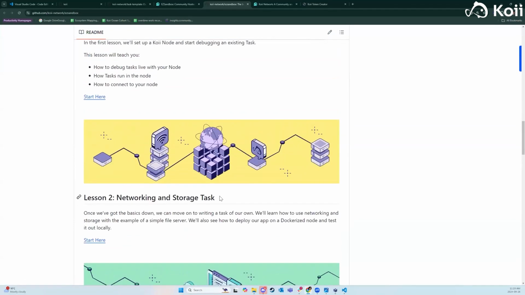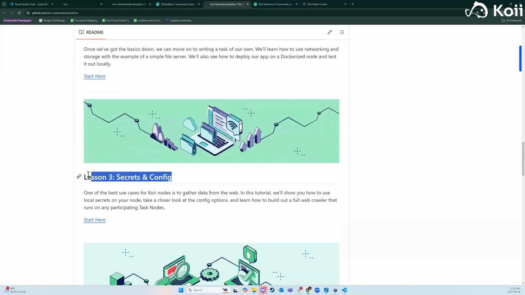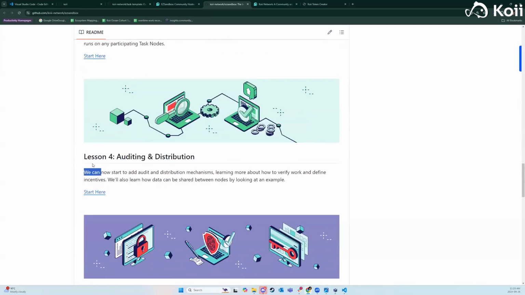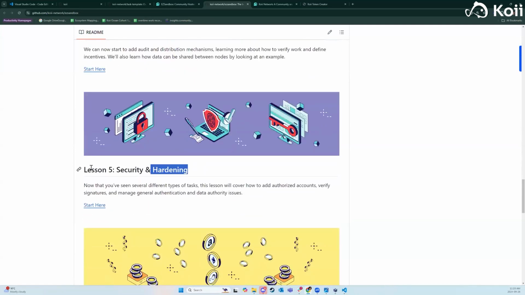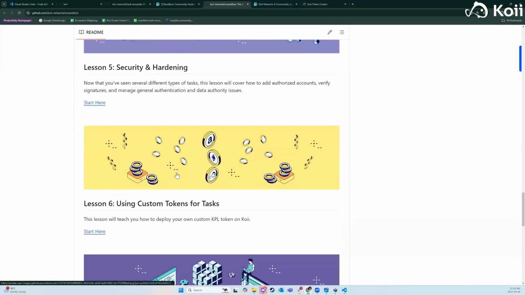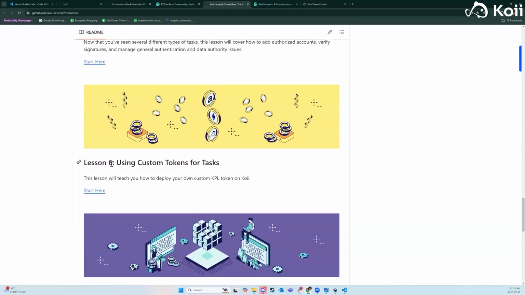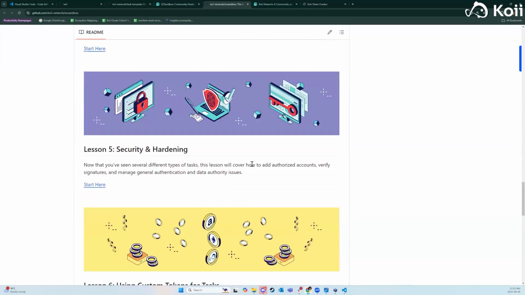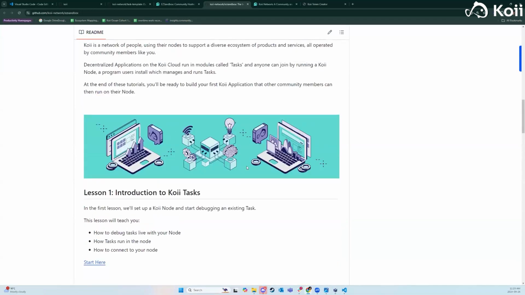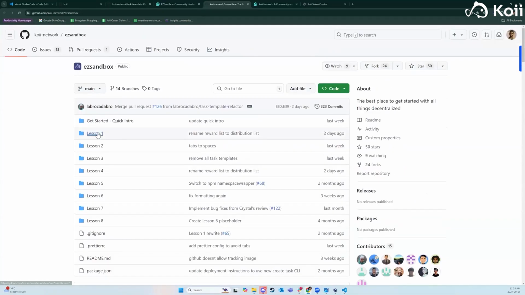So if you want to get into some more complex things like networking and storage, that'll be a little later. Secrets and configs are here. Auditing and distribution is a bit higher level, but it's right here. Security and hardening is even a step up. So it gets a little harder and harder. Actually, lesson 6 is really easy, and we'll go over that today. But I just want to make sure that you know the Easy Sandbox is here.